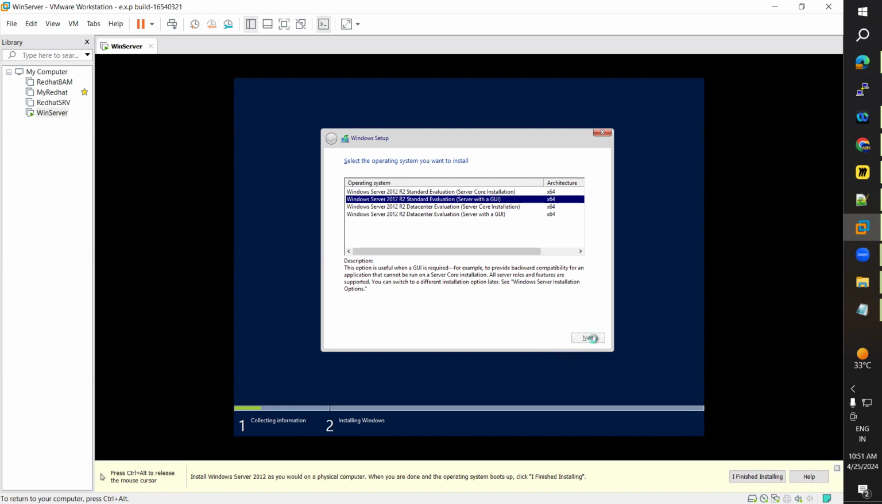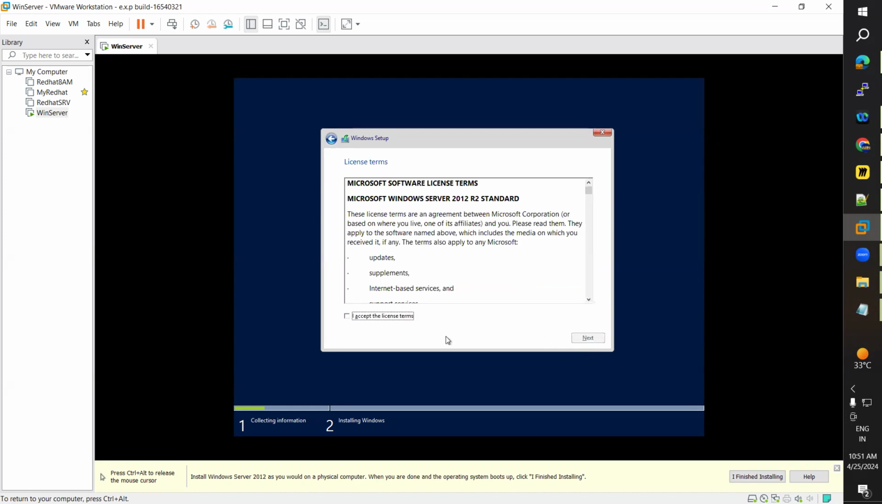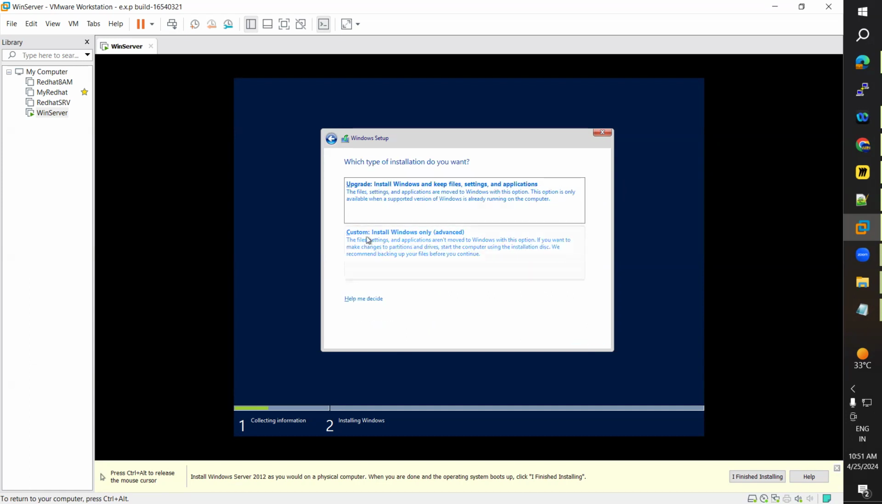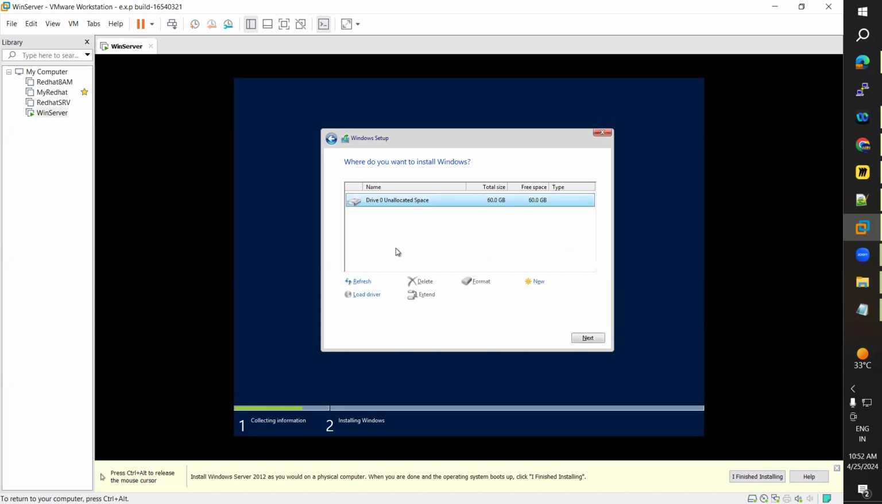Click next. I accept. This is the license agreement. We need to accept the license agreement that Microsoft has written. So I'm accepting the license terms and conditions. Click next. Here, this is upgrade and custom. We are not upgrading the operating system. Upgrade means the system already has some operating system, like the previous version Windows Server 2008. When you upgrade, you need to select this. I'm not upgrading. I'm just installing freshly. So select custom.